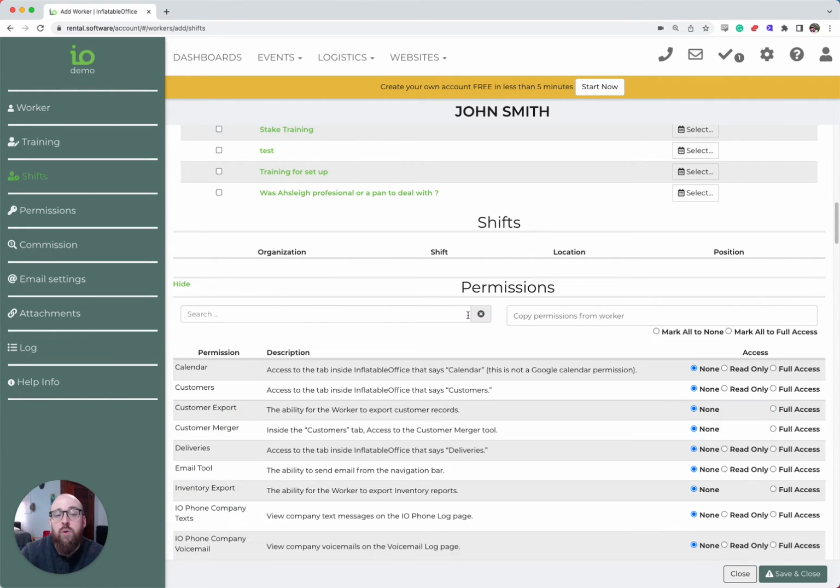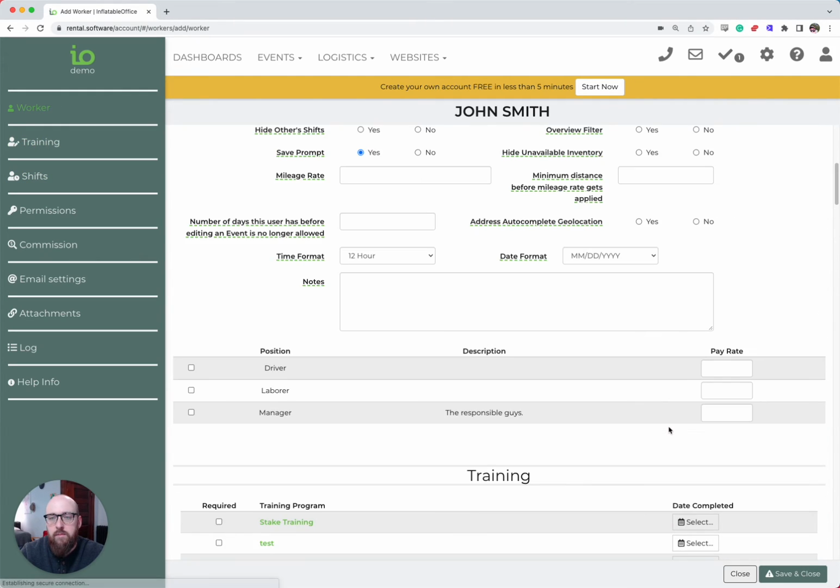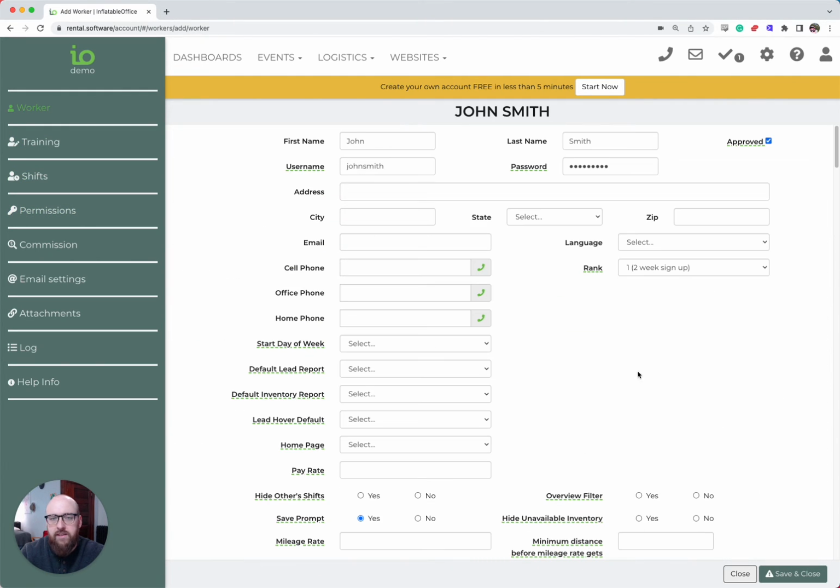But in the future, this will be useful for you. If you already have a worker set up and you're bringing on a new person who's going to have exactly the same permissions, we do have this nice little feature built in where I can just copy permissions from another user. So I can say, hey, this person's going to have the same job role as Lazy Joe, and I could go ahead and save that. But either way, we've got the permission set. I've got the bare minimum information. I'm going to go ahead and save and close this page.